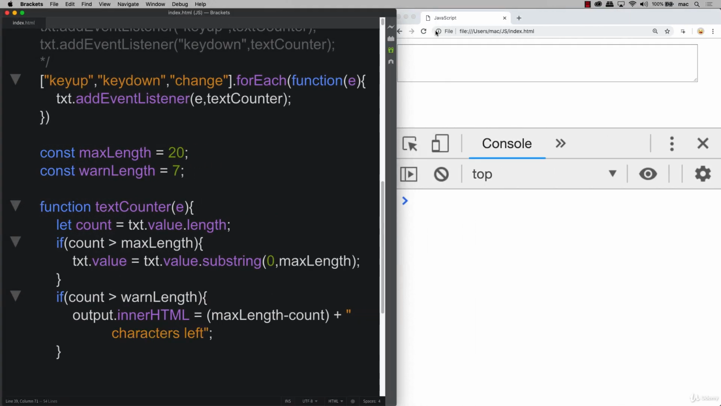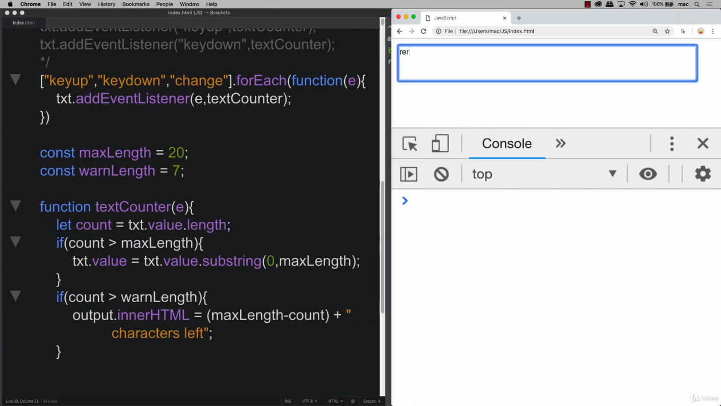So let's shrink that down and try that out. So it's a fairly long statement. So once we hit over 7, you're going to see that now we've got our countdown here telling us how many characters we have left.